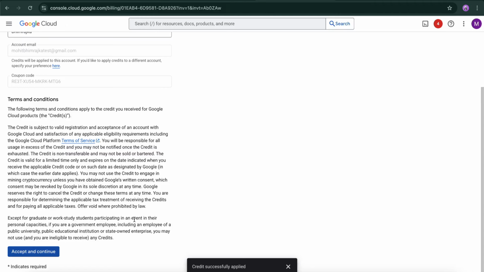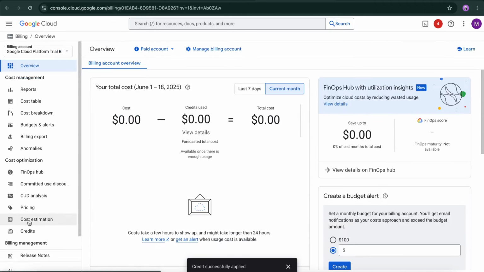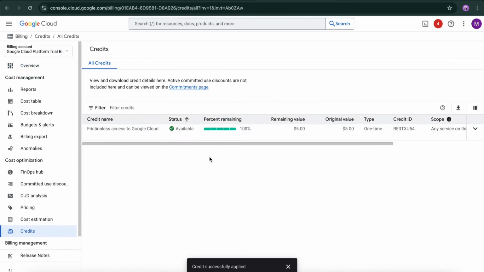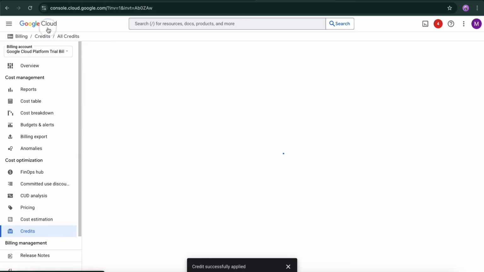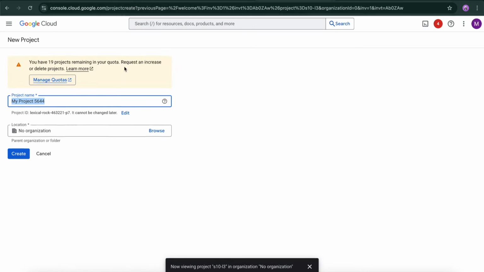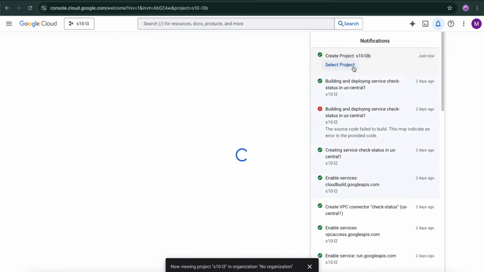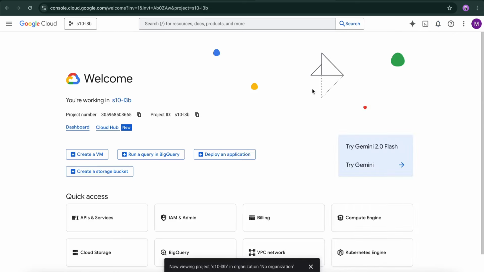Once you have redeemed your credits, if you want to apply it to a project that you already are in, firstly just go and check if you have them. So let's see, here we have $5 remaining, we're good to go. I'll also show you how to create a new project. Let's just click on a new project and I will make this S10-L3B and then I will just create it. Once I create the project, I can select it and I'm good to go.